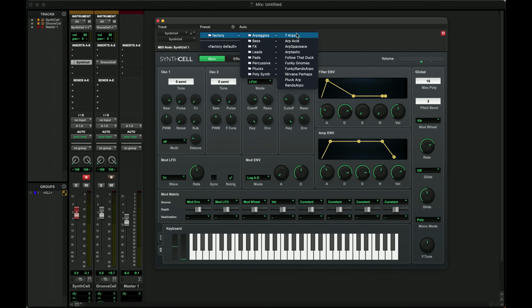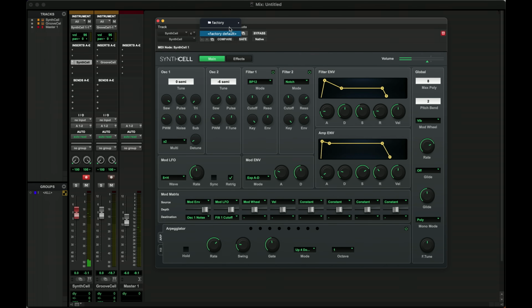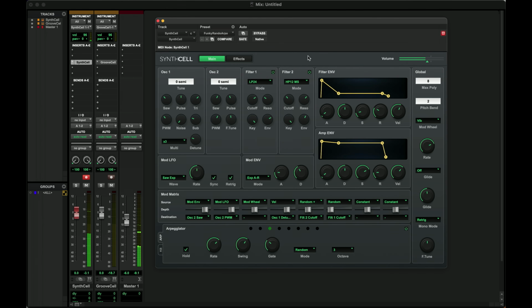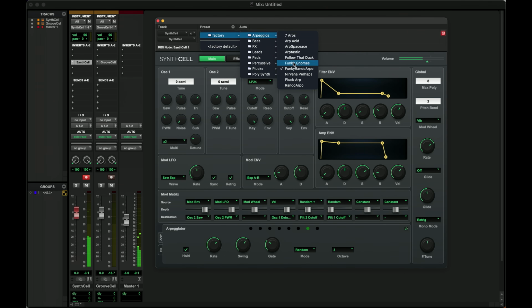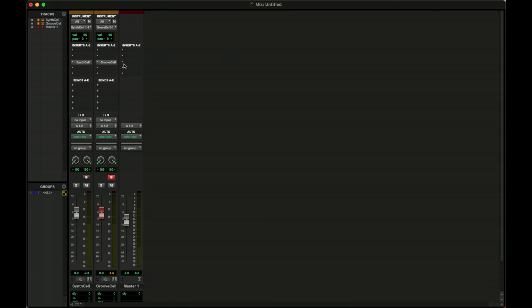But let's jump over and check out the arpeggiator. We can change to that view. So SynthCell gives you a ton of new timbral options for your productions. Now let's check out GrooveCell.